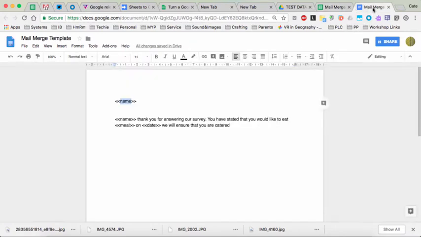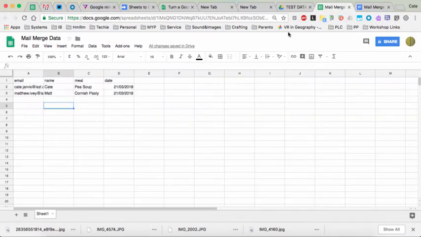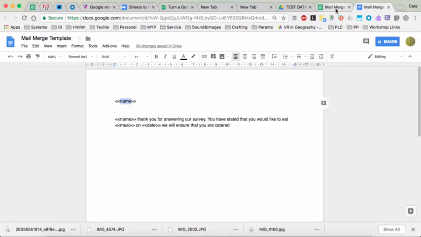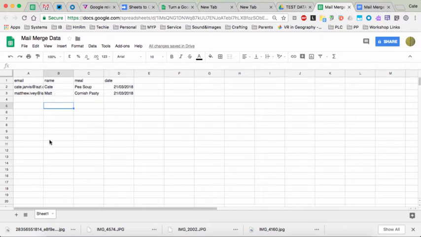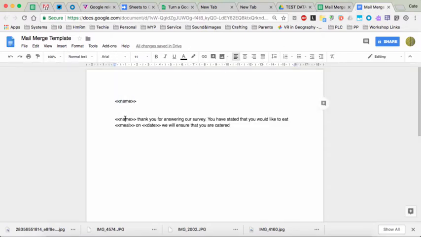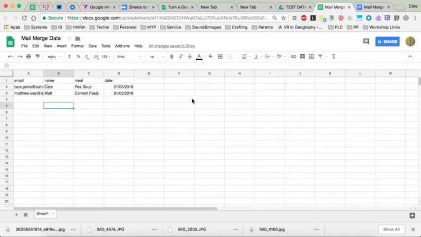It has to be identical because this is going to make a connection between here and here, which is going to be populated with whatever is underneath that connective field. So I've got name, meal, and date. So they're the information that's going to go in, and I've saved this as MailMerge template. So this could have come from a form, for example.